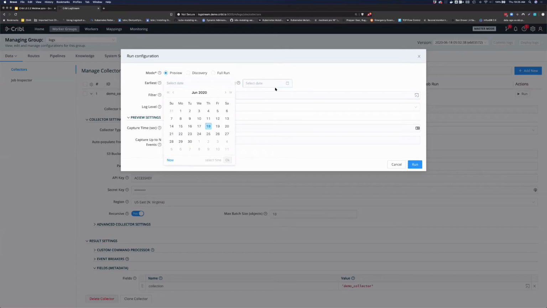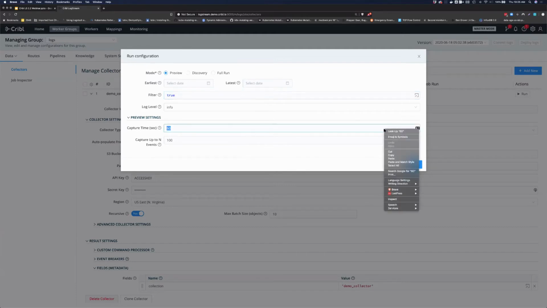The time ranges can be filtered, again, by that partitioning expression that we defined earlier, so I can get super prescriptive about the time ranges that I want to look at. Filter true just means match everything. And so what I'm going to do right now is run a preview job and show you just how easy it is to go explore this data set.